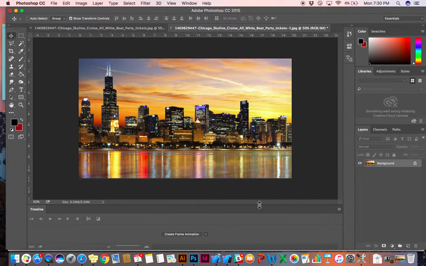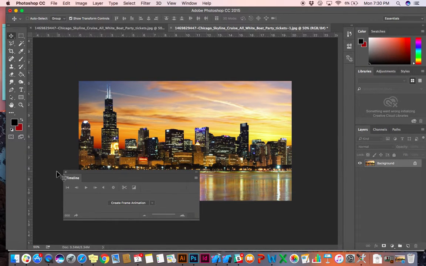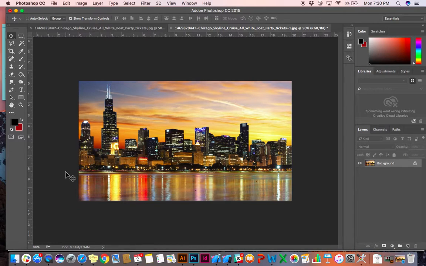There's a bottom section, and we can get rid of some of these things. We don't need my timeline down here. I was working in video earlier and we don't need that anymore. So this is essentially our blank workspace.